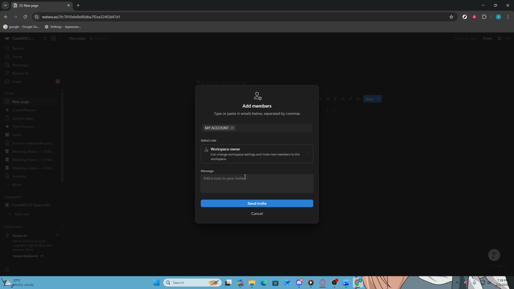Once you have selected the role, click on Message to include a personal note with the invitees. This can help your invitees understand the purpose of the invite or provide any necessary context. Type in a message that you would like to accompany the invitation. This could be a brief introduction or a note about what the workspace is used for. Having a message can increase the likelihood that invitees will join.